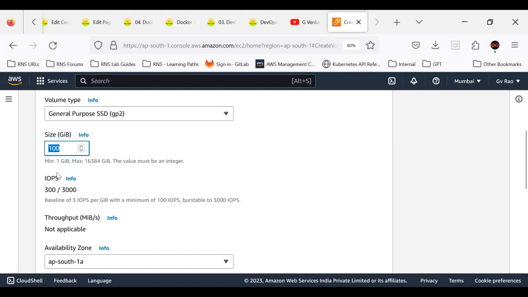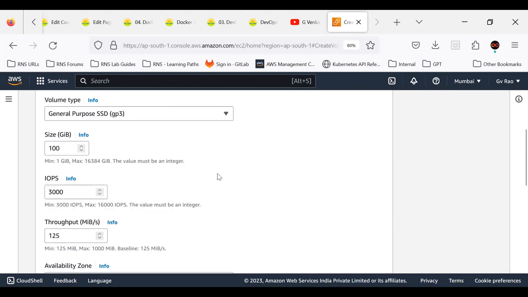3000 IOPS maximum, I'll get. But if I move to GP3 general purpose, here I will get a minimum of 3000 IOPS and a maximum of 16,000 IOPS. Yes, you can request it. How many IOPS are required for whichever volume, based on the transactions and the application requirement, we can identify that and customize it. Minimum 3000 and maximum up to 16,000 IOPS.